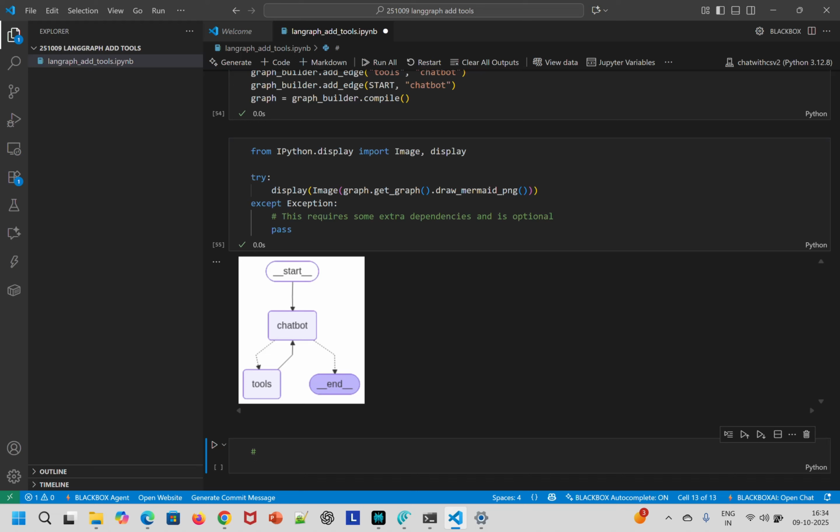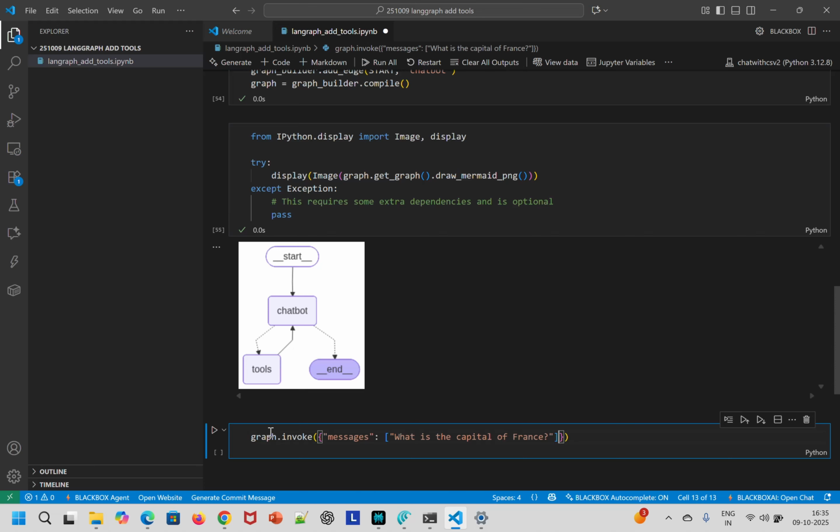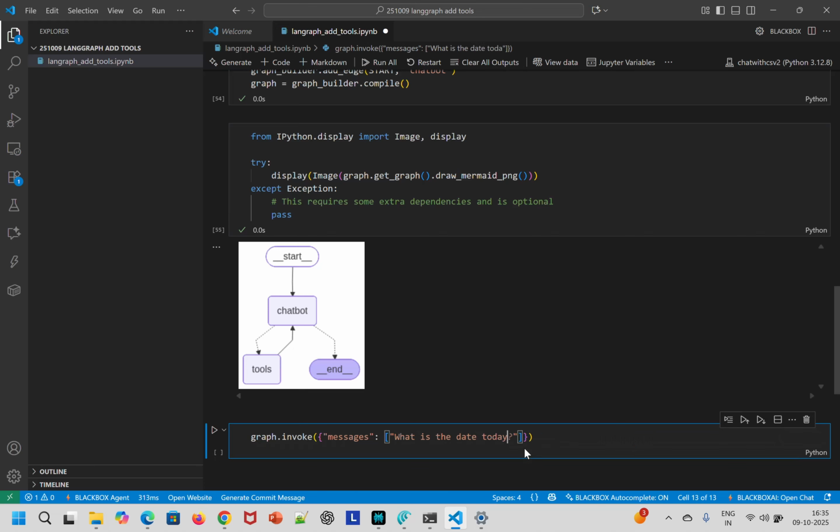Basically what we want to do is, okay, so what we'll do is we'll do graph.invoke, messages. What is the capital of France? What is the date today?